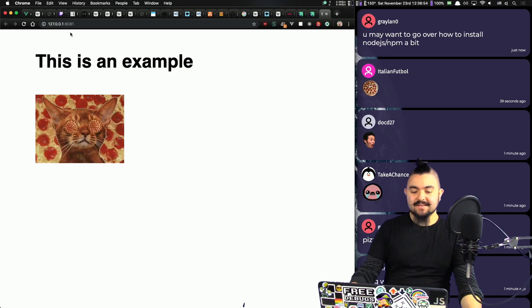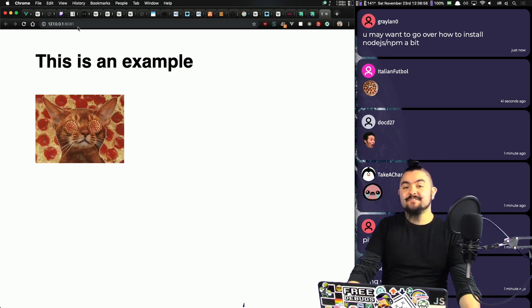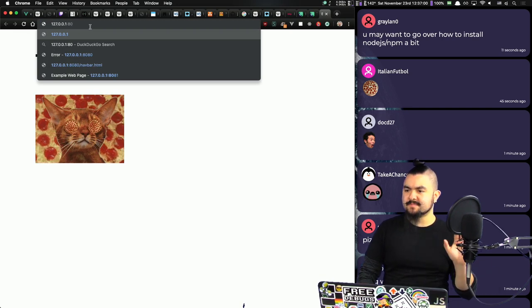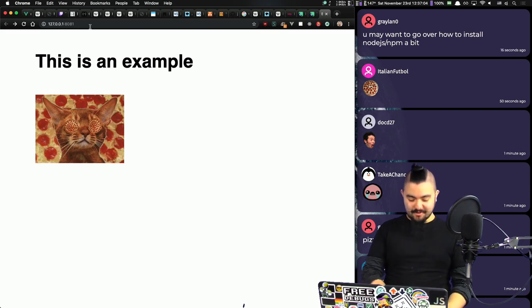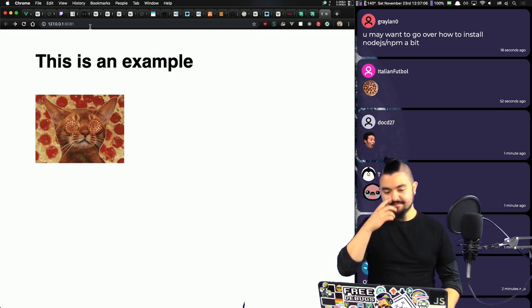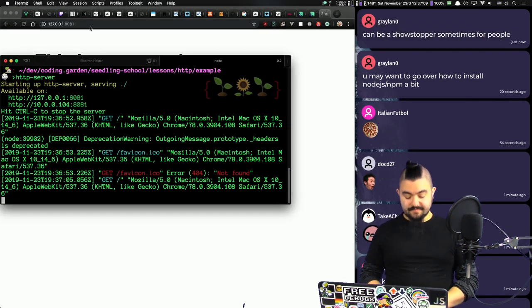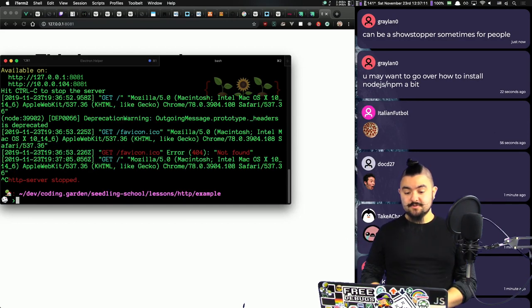And you'll notice because it's running on port 8081, we have to specify it. If I just did port 80, I don't think we'll get anything. We might get something weird because this is my machine. Let's see what happens. Yeah, it breaks. But if I do port 8081, we can see this website. So here's what I'm going to do. I am going to deploy this website to the internet.